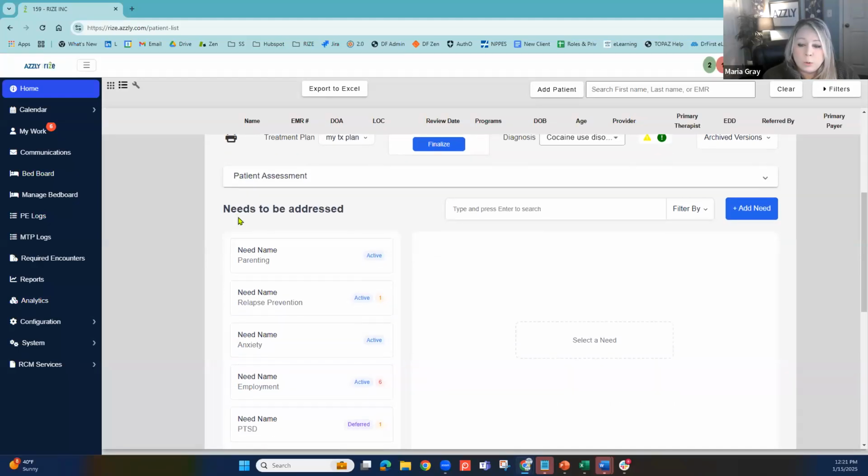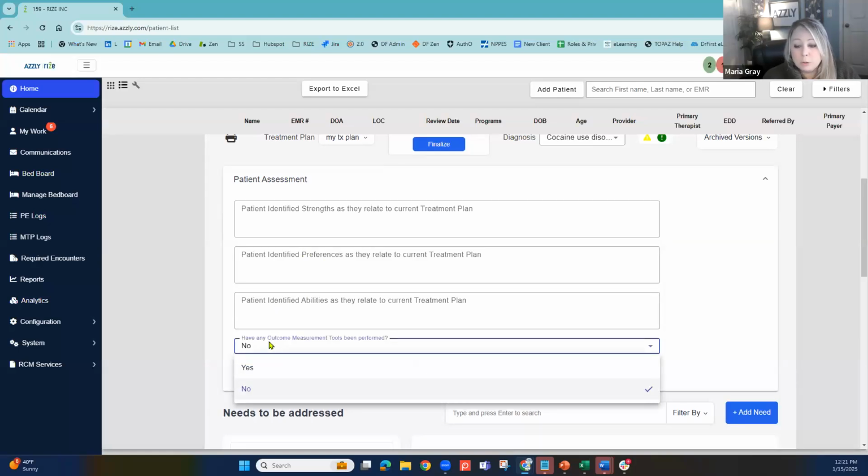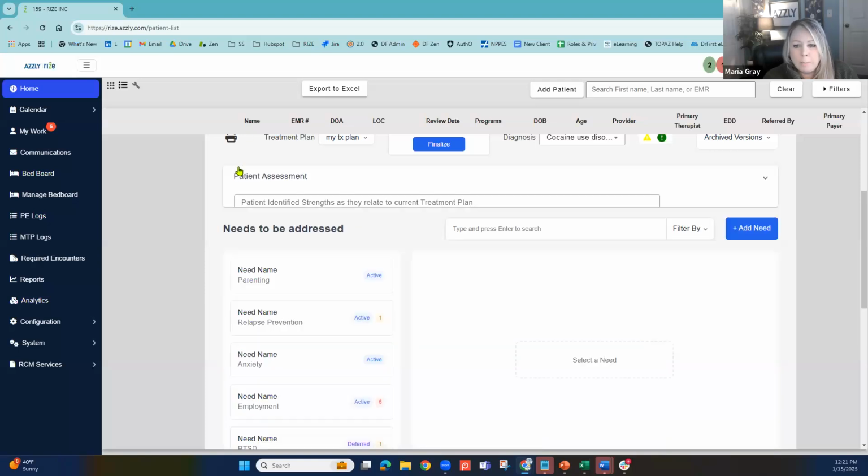The first banner that you see as we move into the actual treatment plan is the patient assessment. Peggy placed heavy emphasis on this, rightfully so. This is where we're going to identify the patient's strengths, their preferences, and abilities. This is also where we will document any outcome measurement tools or assessments that have been used. So if I were to select yes for this question, then it will allow me to document the results of those outcome measurements. If I had any GAD-7 or PHQ-9 results that I would like to expound upon, then I can update those within this section and then click Save.